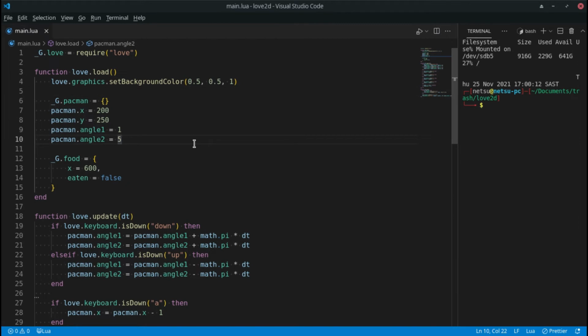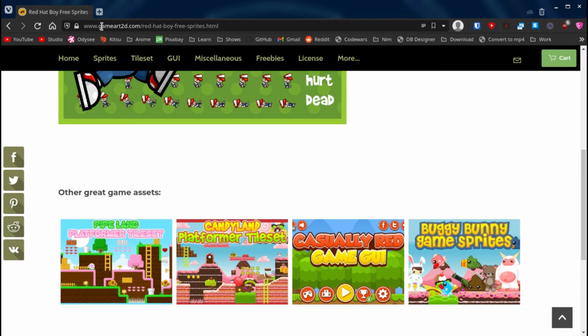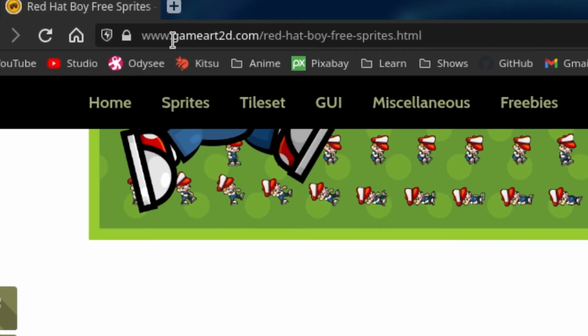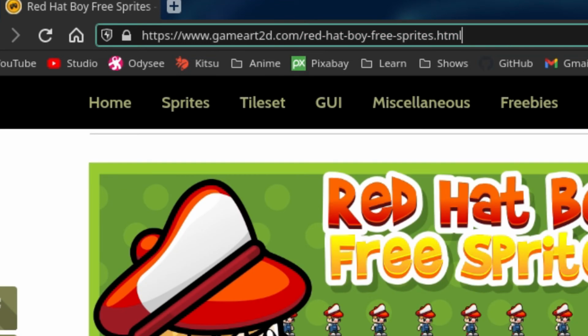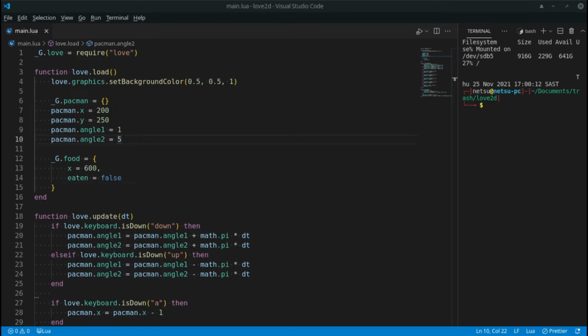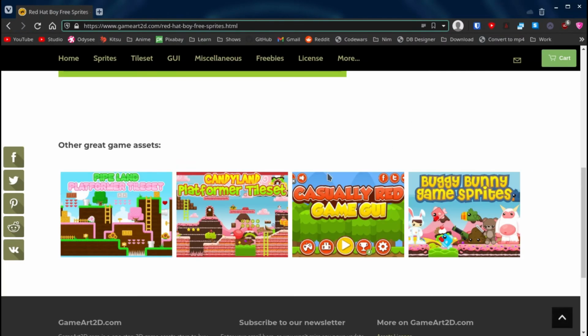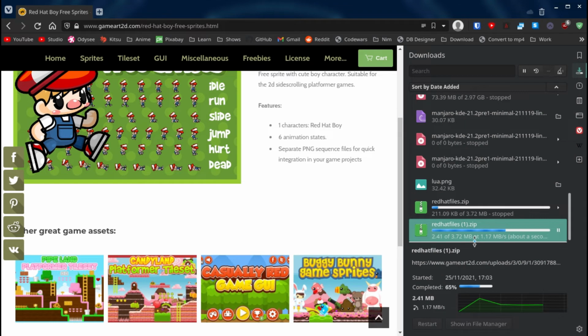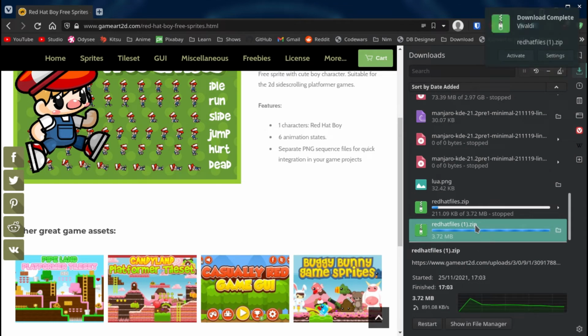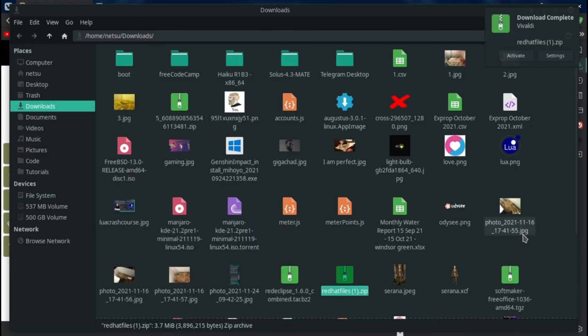Alright, so if you want assets, you can come to www.gameart2d.com, just this link right here. I'll paste it in the description and you can get it right here. Let me show you what you'll get. If you go here and click on free download, you just wait for it to download. Boom, it's downloaded. Now you can open it up.